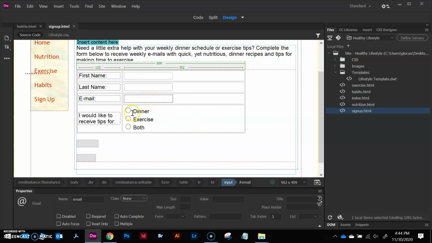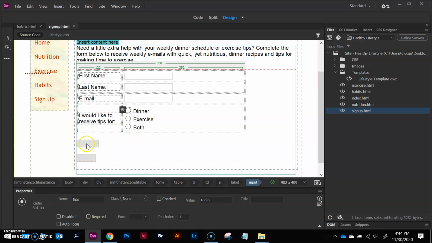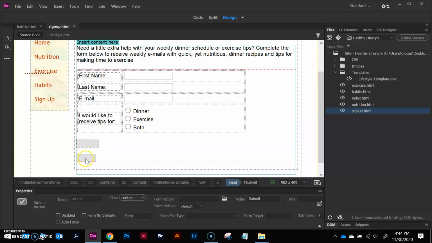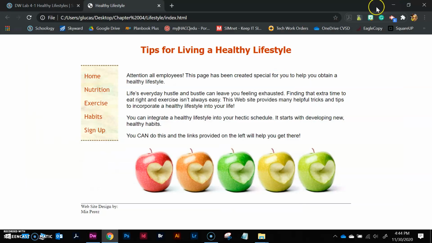Email should be email. And then you have your radio button group that you have here. You have your submit button and also reset button down here at the very bottom. Again, then you have to go back and preview within browser to test out everything.